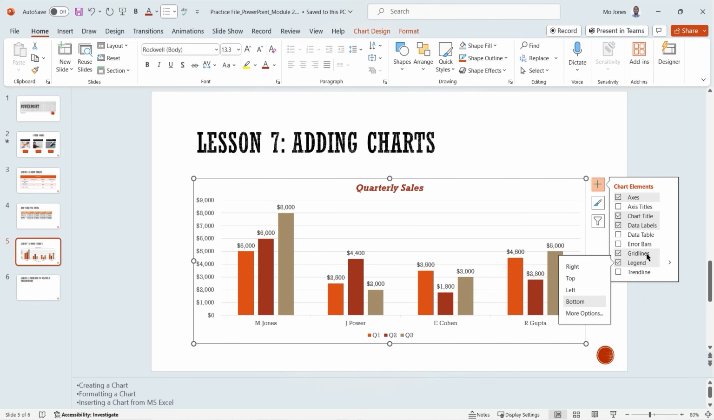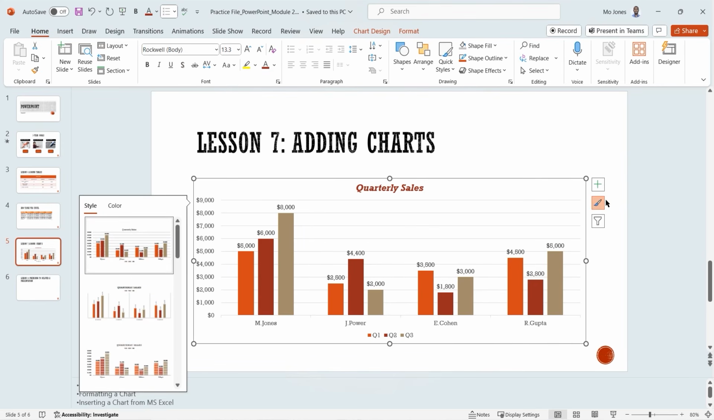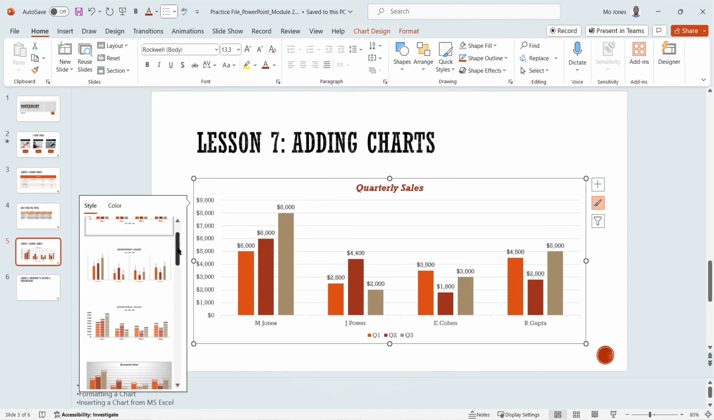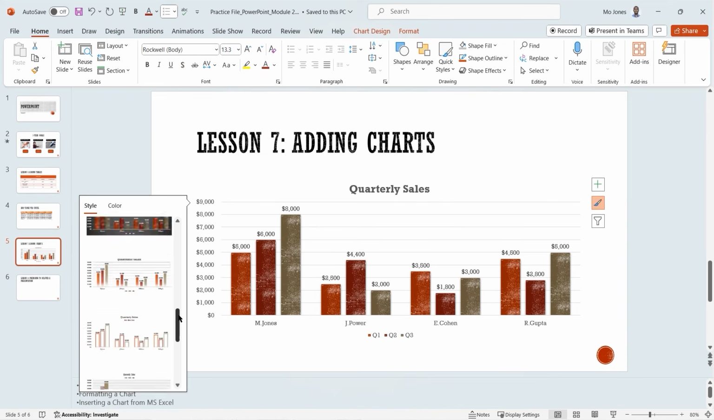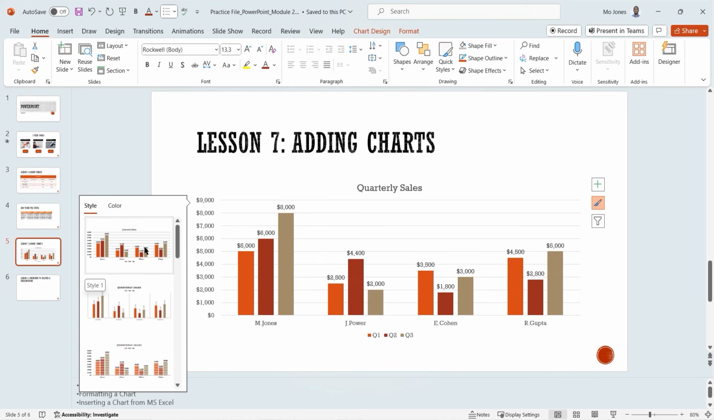So those are the different chart elements. Let's click on the paintbrush. When you click on the paintbrush, you'll notice that you have 14 different styles to choose from. So here's style 14. And this is a really nice way to quickly choose a design for your chart.